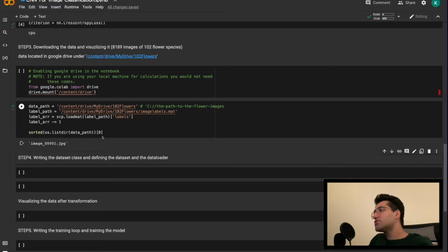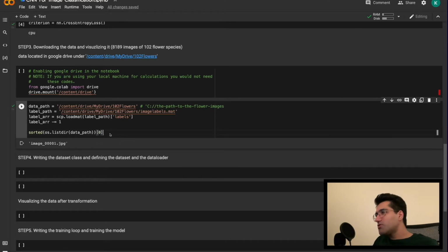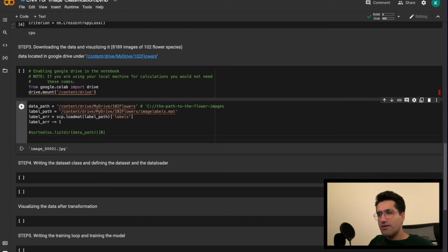Now, my point is to generate 8 random numbers in the range from 1 to 8,189, and this way I would call those 8 images associated with those numbers and represent them. In order to do this, let's start by, I'm going to make this a comment so that you would have access to this code as well.